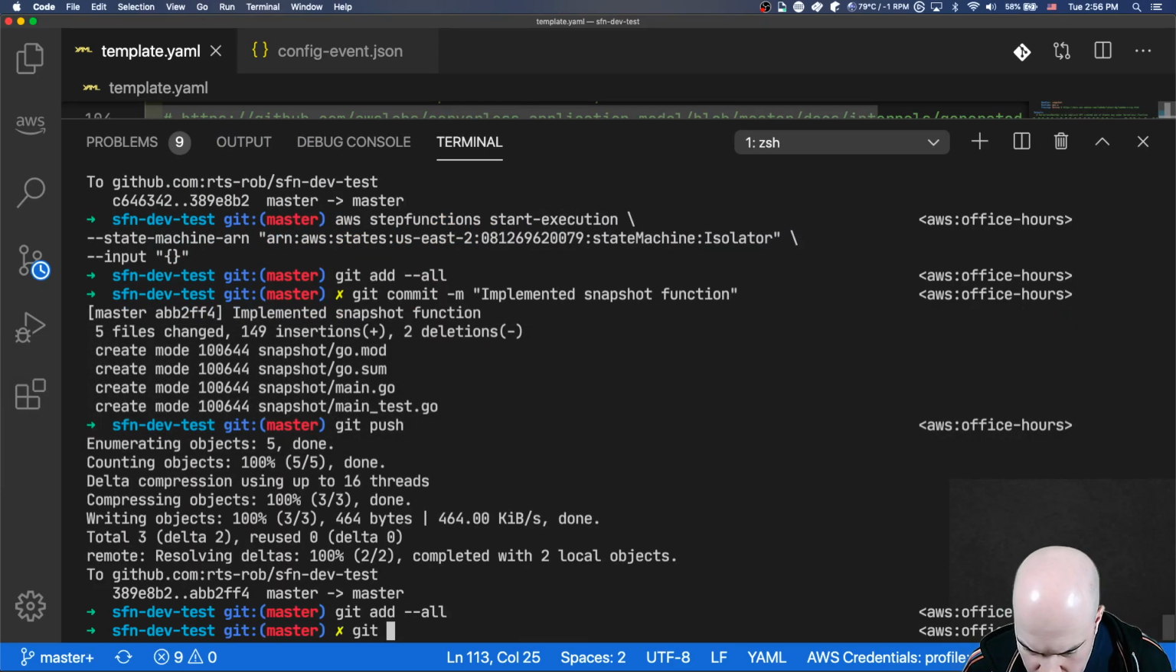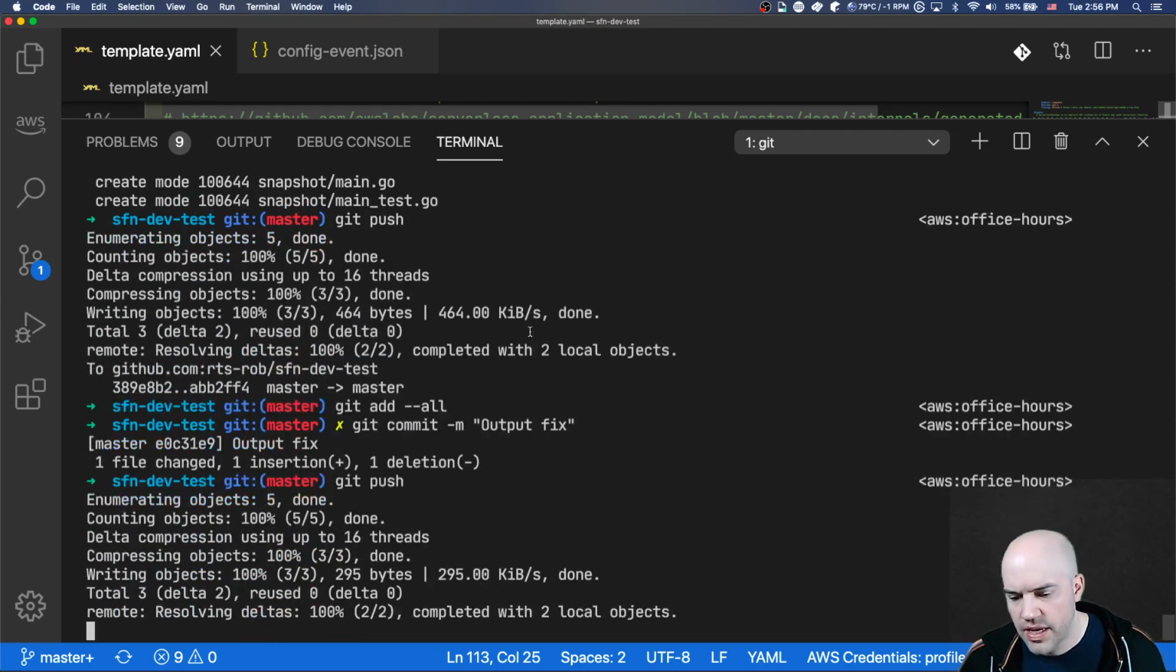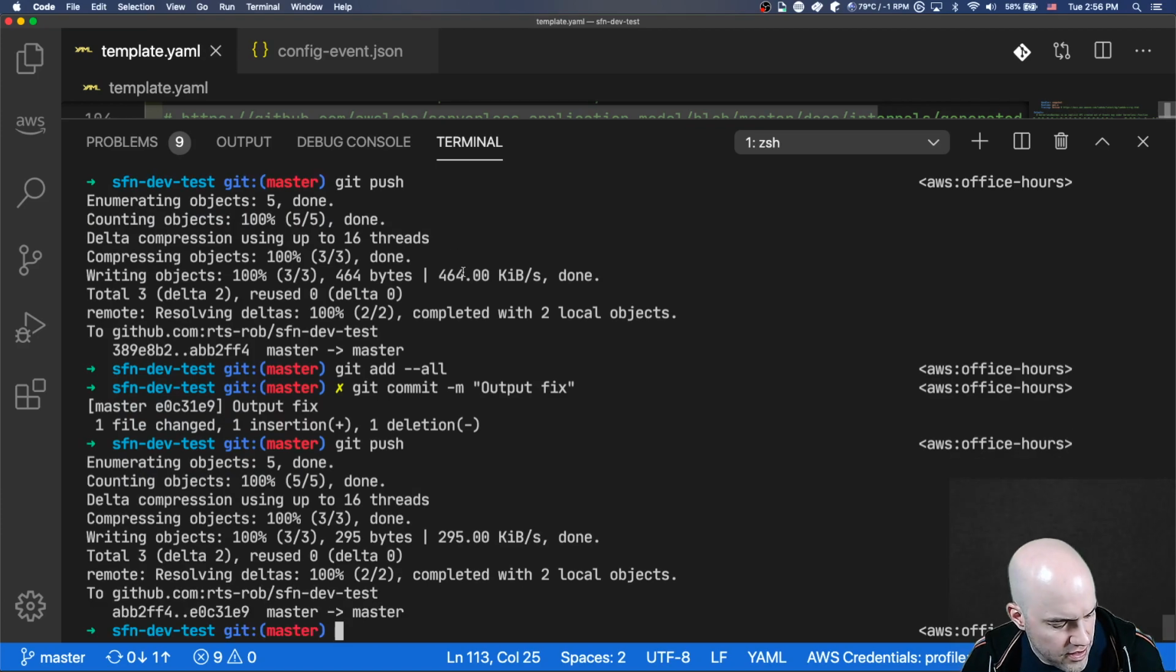Git add all, git commit, output fix, git push, and then we'll see. Either it does or it doesn't, y'all. I am confident that it will.